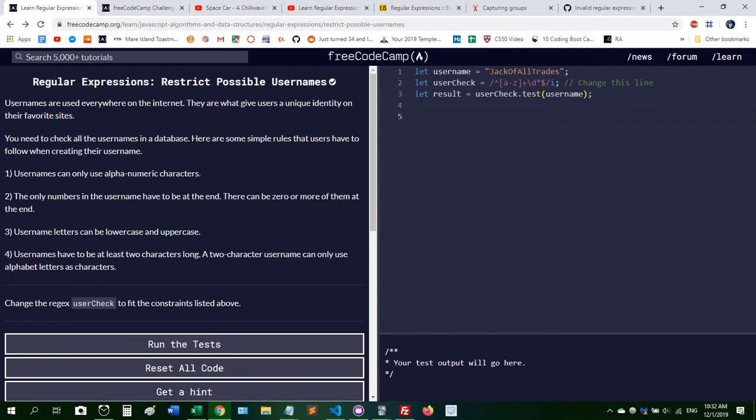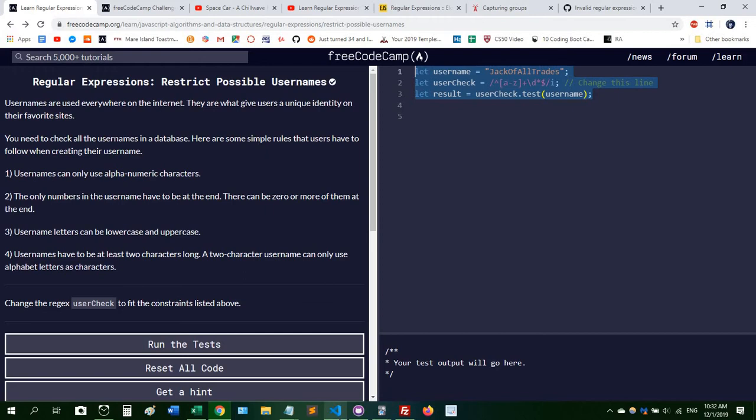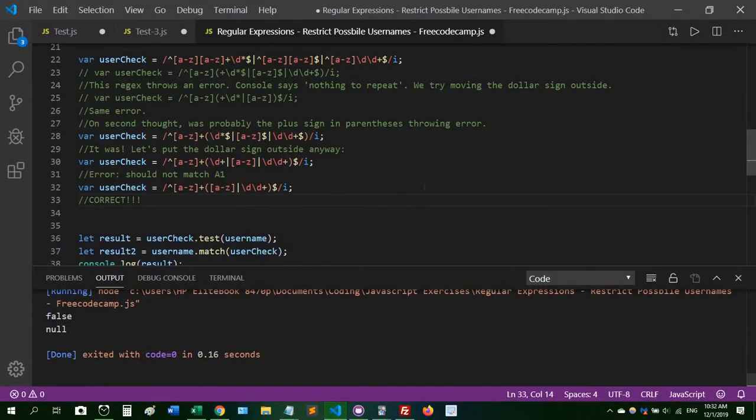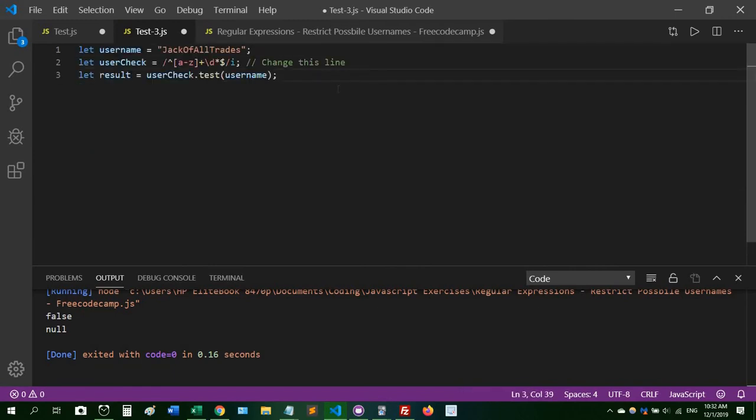If we could have J and 7, that would be one letter and one number, and we don't want that either. So we can take this, and just so that we can all see, here's my previous working on this. Let's put it in here just so we can have a test.